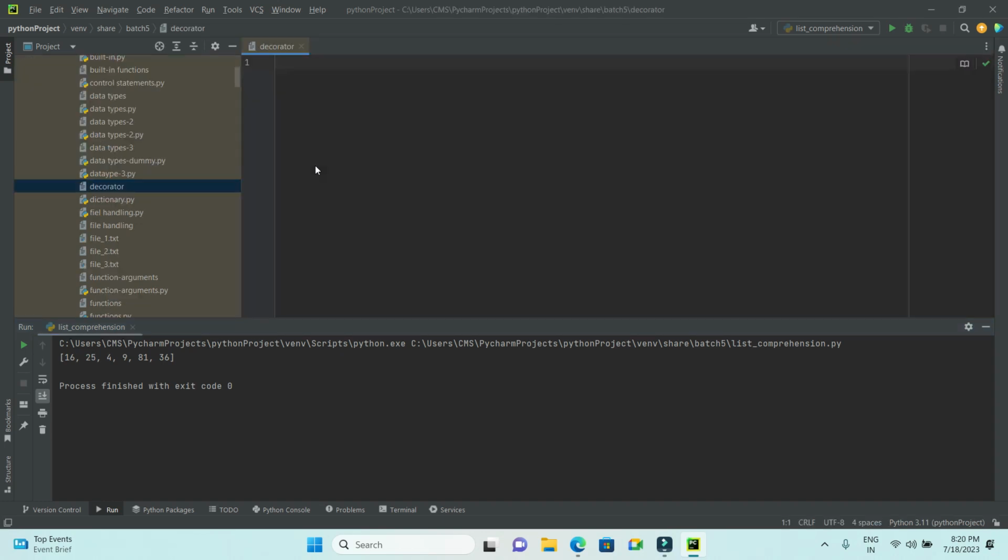Decorator. What is a decorator? In Python, decorators are one of the most helpful and most powerful tools. These are used to modify the behavior of the function.